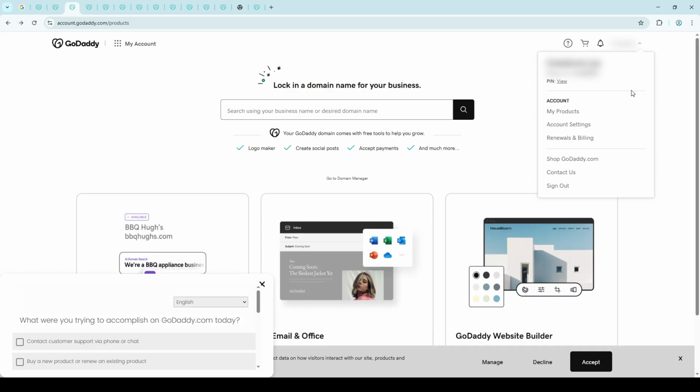Next, direct your attention to the upper right corner of the screen where you'll see either your profile picture or your initials if you haven't uploaded a photo. Click there, and a drop-down menu will appear. From this menu, you'll want to select Account Settings. This area is where all your personal and contact information is housed.